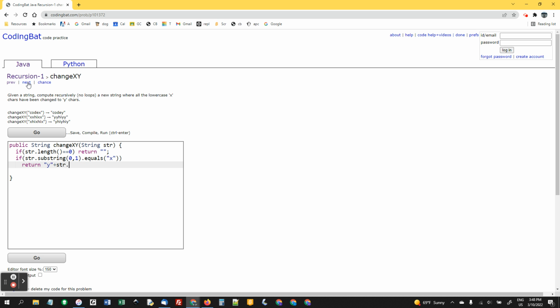we're calling change xy str.substring. We're going to lop off the first character. Otherwise, we return change. Which would be better? Just better. If it's an x, we're replacing it with a y. Otherwise, we have to. I think we have to return.